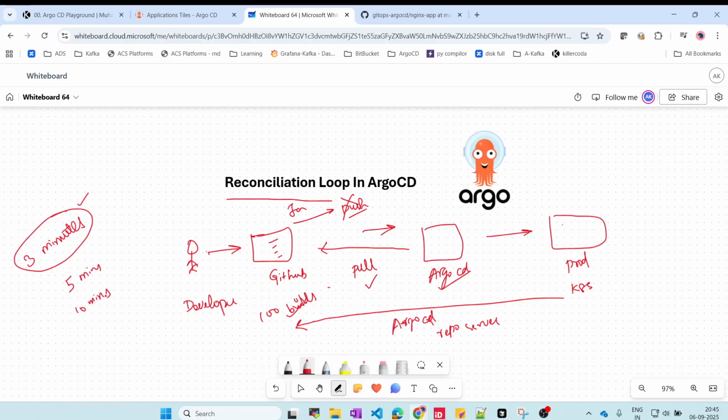Then where do you have to change this? We have to change it in the config map. In the config map, we have something called timeout reconciliation. So you can set the configuration there so that instead of checking every 3 minutes, it checks every 5 or 10 minutes, whatever duration you want based on the criticality of your application. Now let's see how to check that.